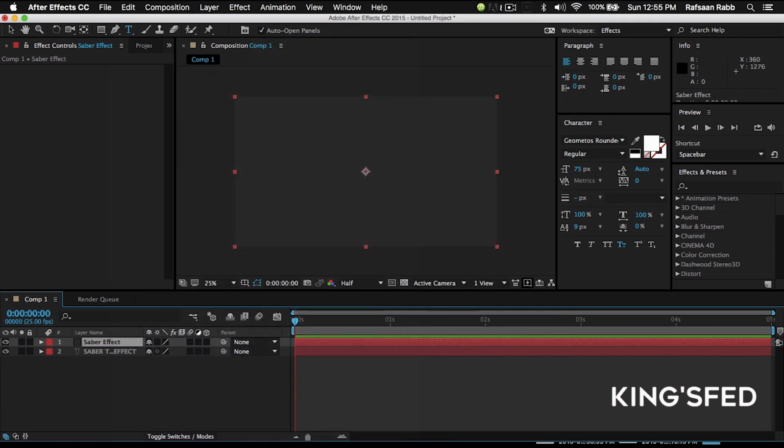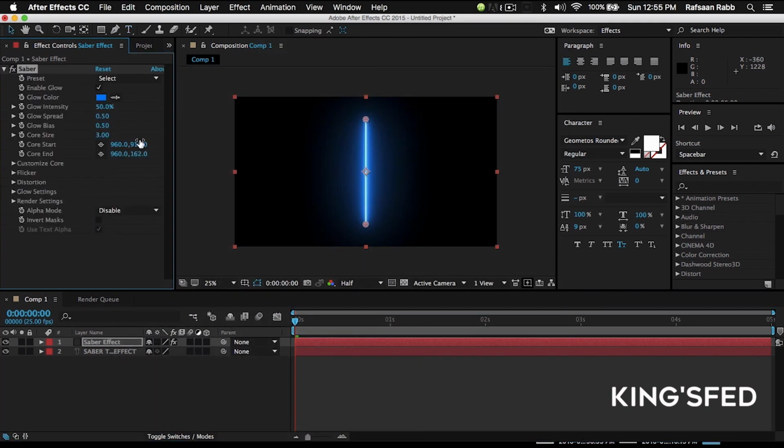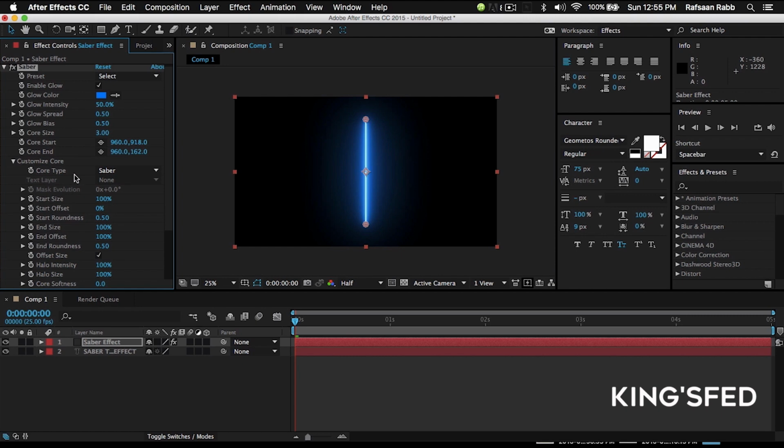After you do that, go to the Effects Control of the Saber Effect, go to Customize Core right here. In the core type, it says Saber, which is going to be default. Click on that and click on the text layer. In the text layer, where it says none, click on that and click on your text effect, which is Saber text effect for me.